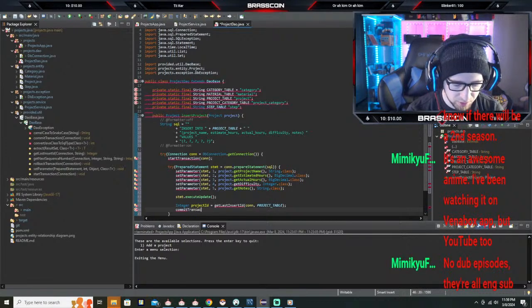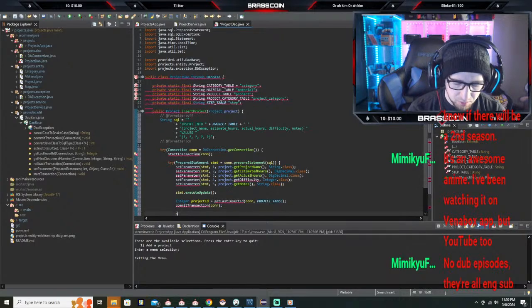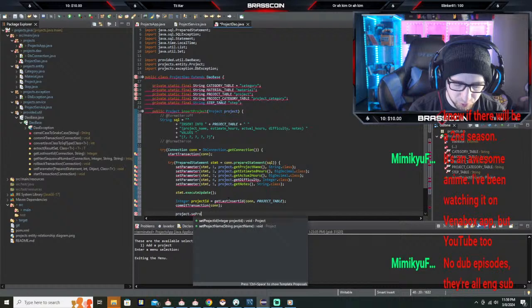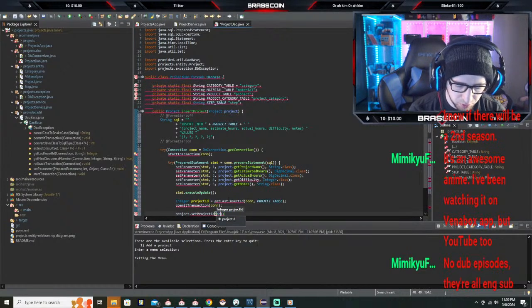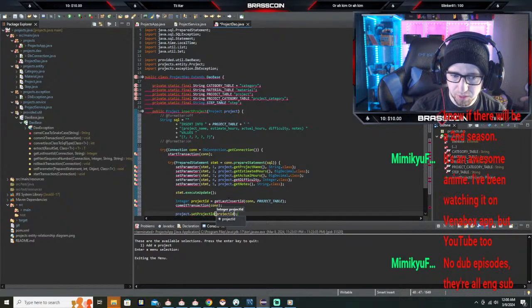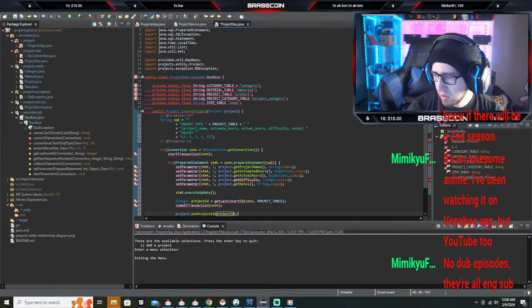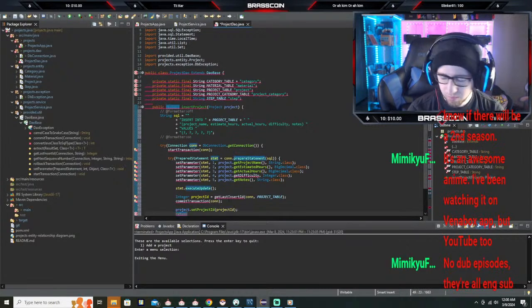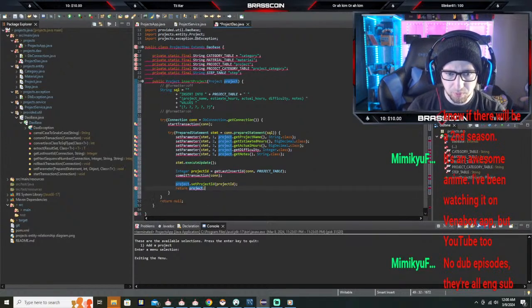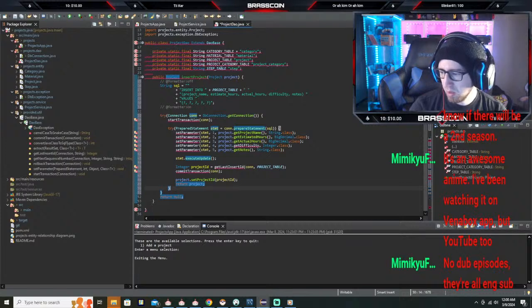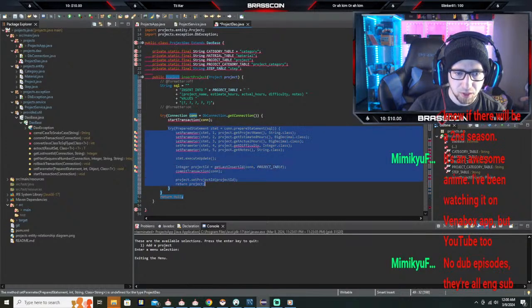commitTransaction for connection. project.setProjectId to projectId. This is basically going to say increment the project ID so that next time we add a project, it'll have a different number, if I understand that correctly. And return project. Cool. And now we need our inner catch. So basically, if this is unsuccessful, we need to catch it.